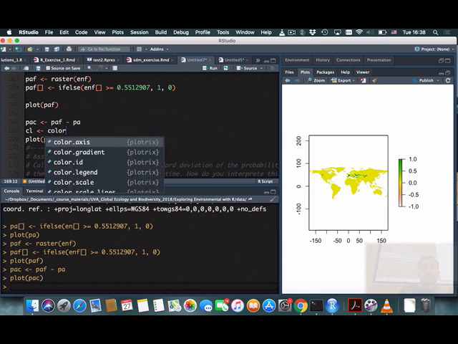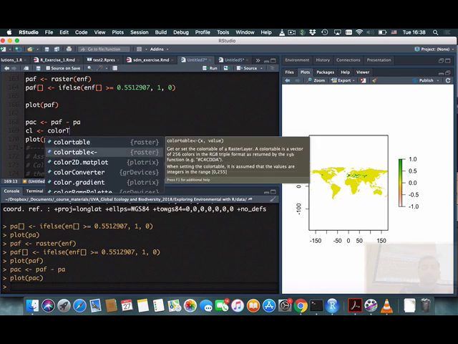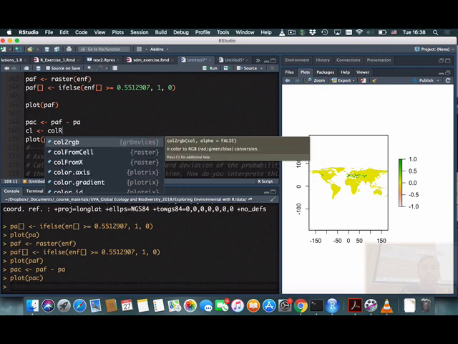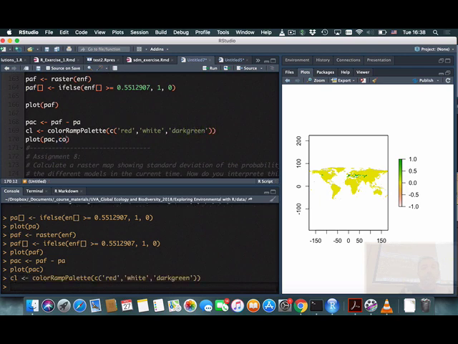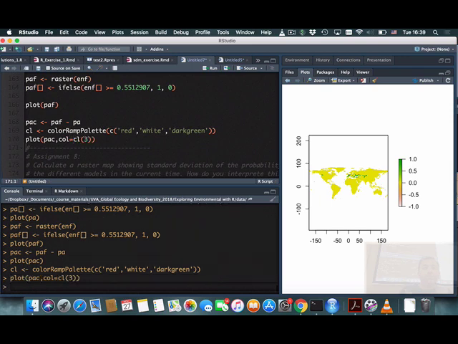So these three values are interpretable, and I can actually specify a color palette here, like color ramp palette, and specify the color. For example, for extinction, I can use red. For persistence, I can use white. And for colonization, I can use dark green. And then for color, I can use 3 levels of this. Let's make it gray.